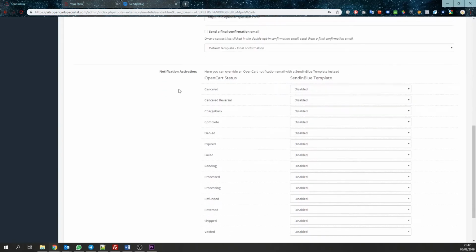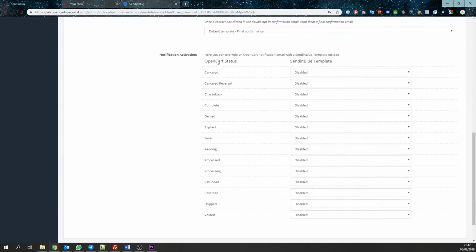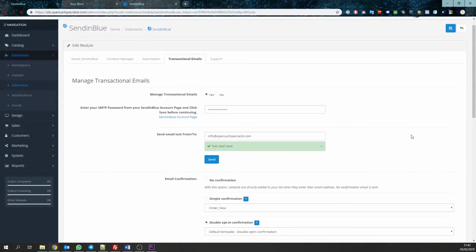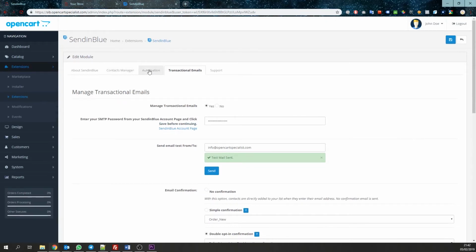Here below, we have notification activation. Here you can set every OpenCart order status and override it with a custom-made SendinBlue template. So for each order status, you can choose to have a different template sent. These are basically the functionalities of the module.